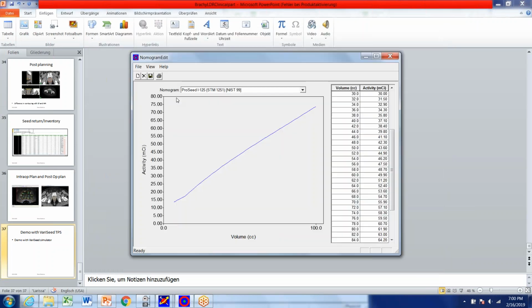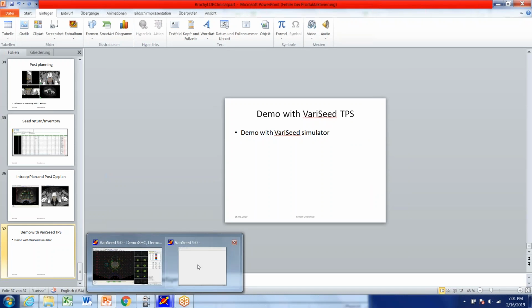You also want to make sure that the nomogram is also right. Nomogram is simply volume to activity. So if you have a patient that has, for example, 20 cubic centimeters, you would be treating with an activity of 22.3 millicurie. So you want to make sure that all those things are right.